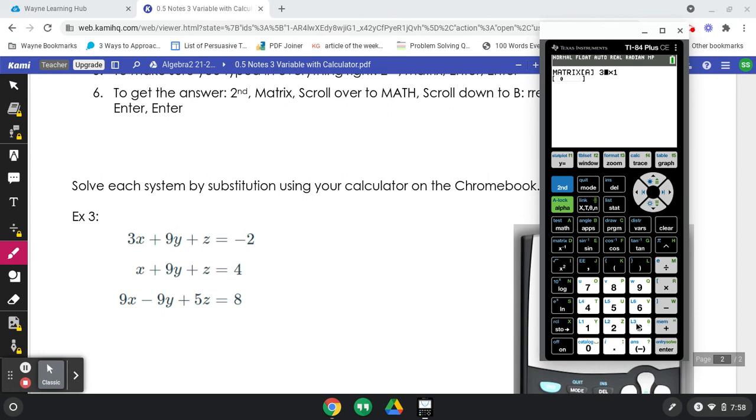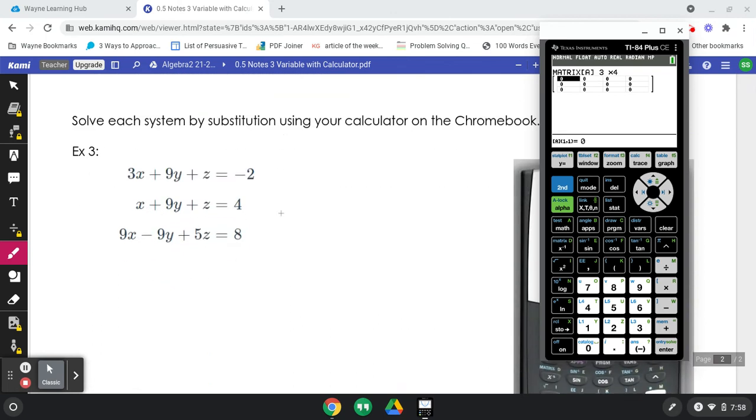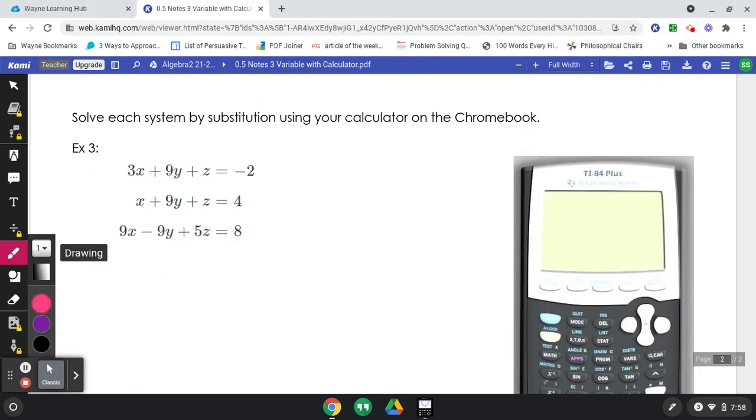So 3, scroll over, 4, hit enter. And you can see it kind of gives you those 3. If it doesn't give you all 4 on the screen, no problem. And then we're just going to type the numbers in. So when we type the numbers in, every single one has to have a number.